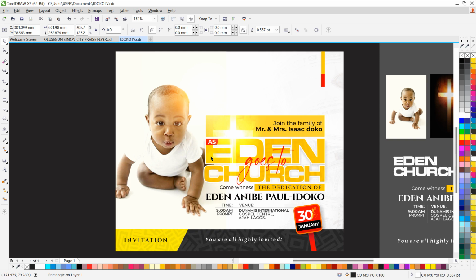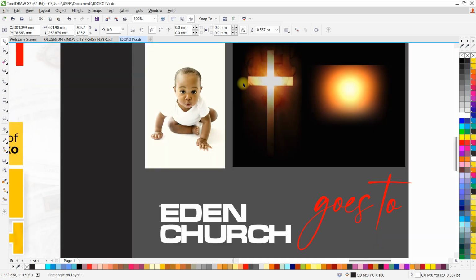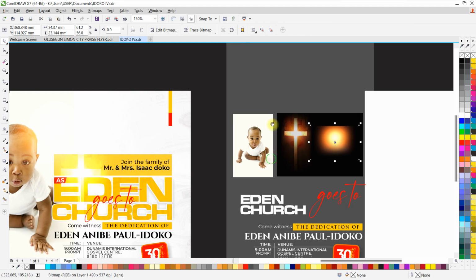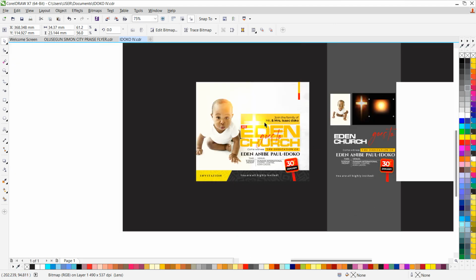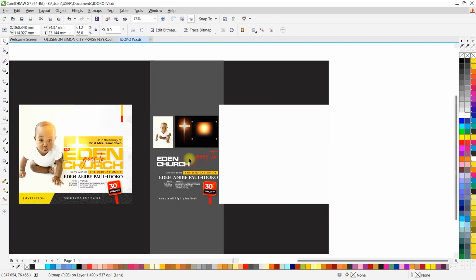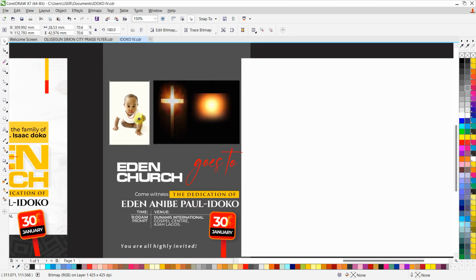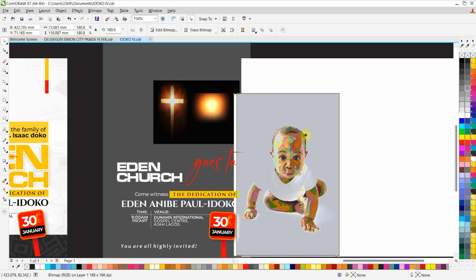So here we go. We have our elements: the baby, the glowing cross, the flare, circle flare, and our texts. There are about 3 to 4 fonts here, so I want you to please pay attention. First thing I did was to place the baby strategically, and I already had the idea in my head.